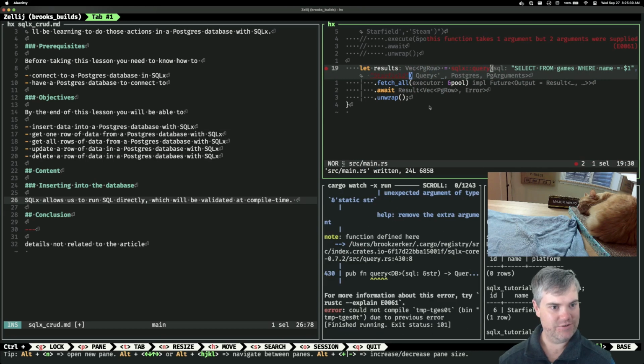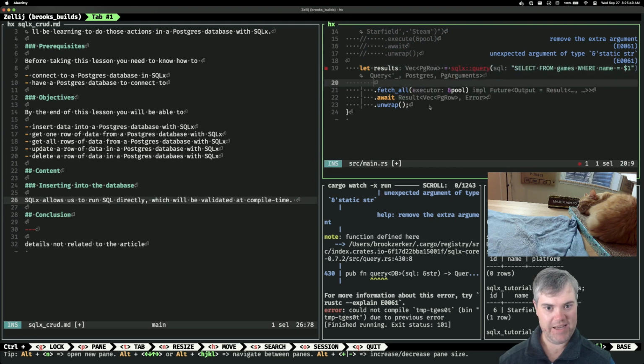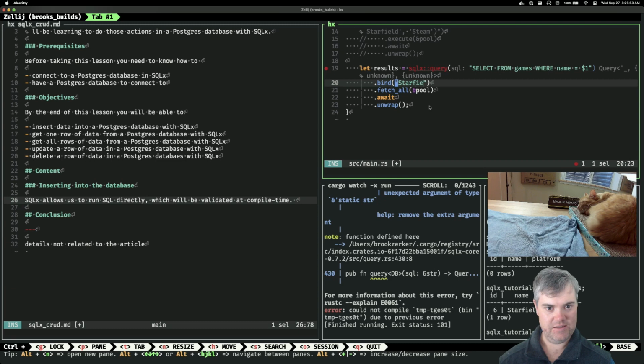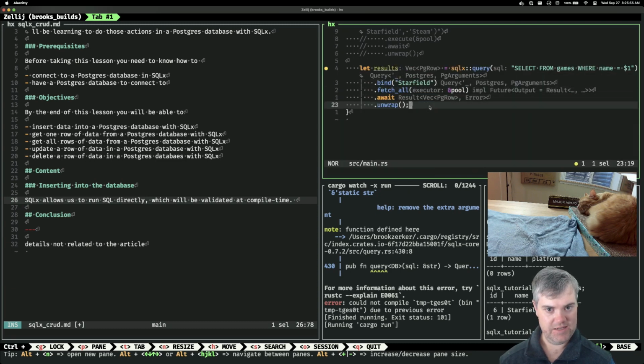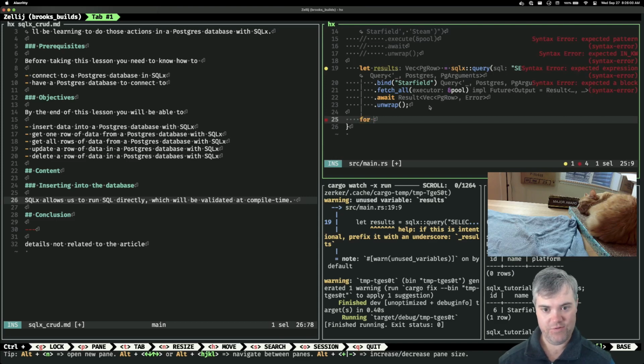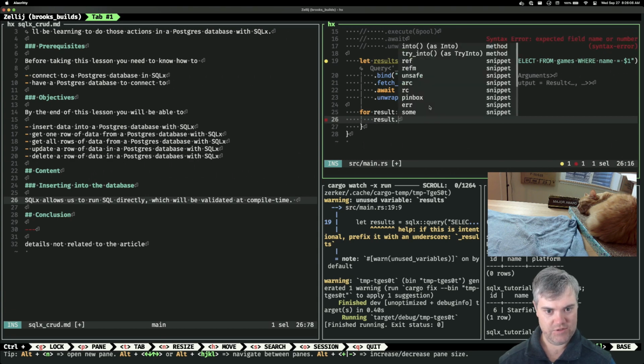If I do this, oh, then you don't take the star field. We bind in here, I believe. So bind star field like that. That fetches all. Okay, so now you know what you are. So I can do for result in results. Result dot. Okay, can you give me something?